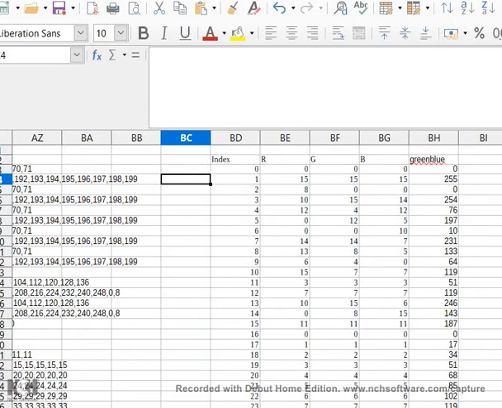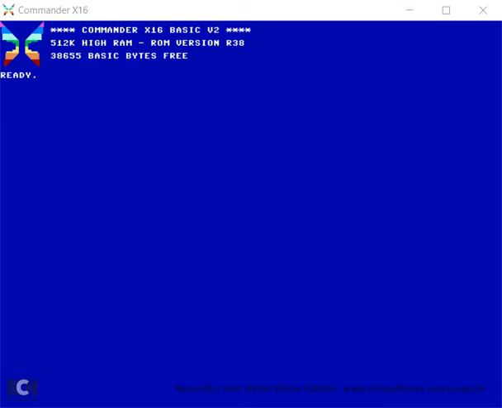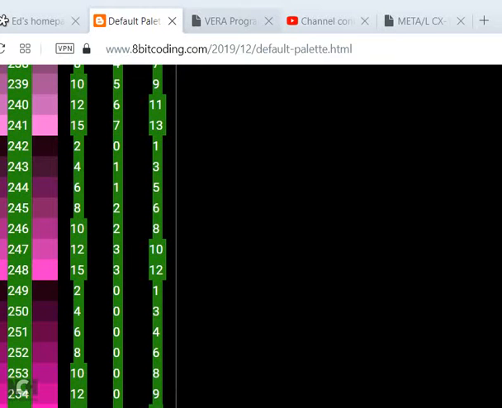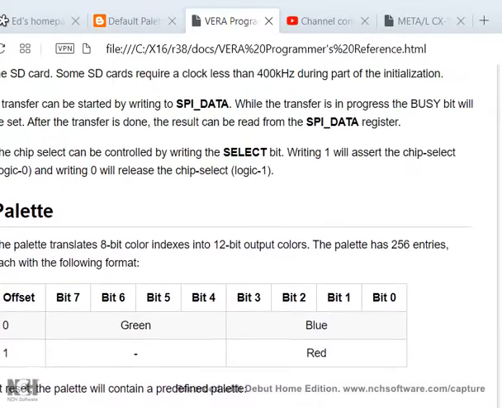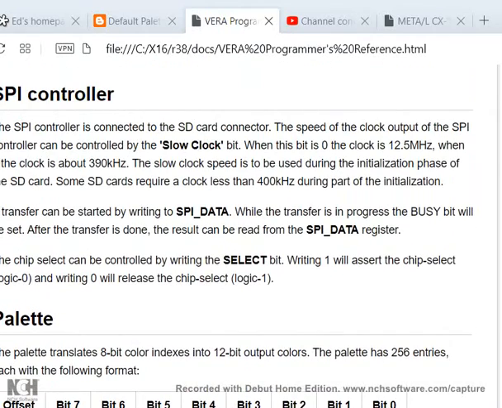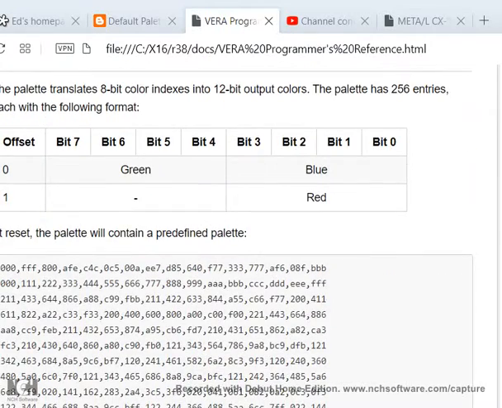Now, if we go back here to the Vera Programmer's Reference Guide, we can see that the palette, scrolled up too far, there are 2 bytes for every palette entry. It's the green and blue first, and then the red. Now, the red's all by itself. It's in the format we already need it to be in. But green and blue, we have to modify a little bit.